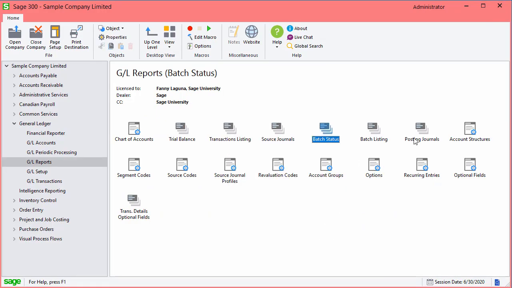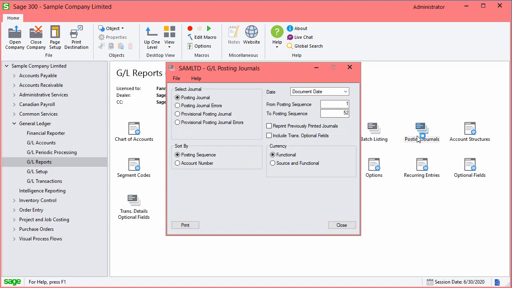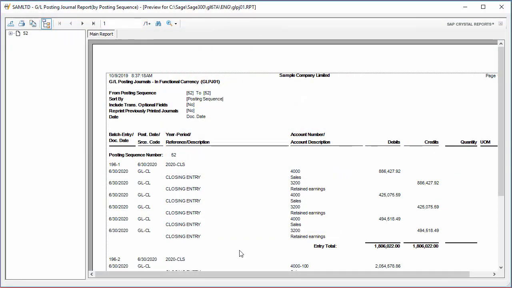Let's open the posting journals report. Select the very last posting sequence. And print. The report shows an audit trail of all the transactions posted for the year-end.